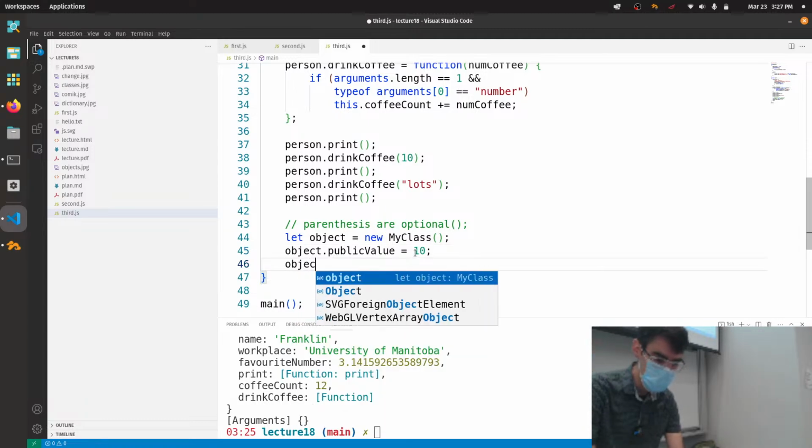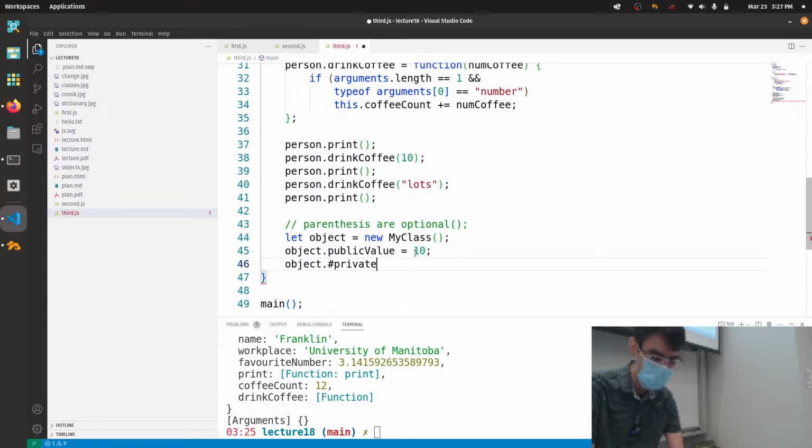I am not permitted to do object.private value. It is a private value. It's enforced by the programming language to say that we cannot make changes to that property outside the class.